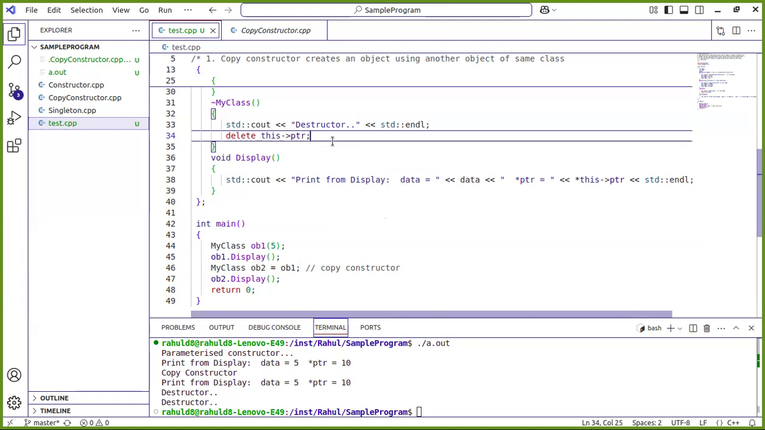So this is all about the copy constructor, destructor, why we need to write our own default constructor, copy constructor, and destructor, and the difference between a deep copy and shallow copy. I have explained this in this particular video.